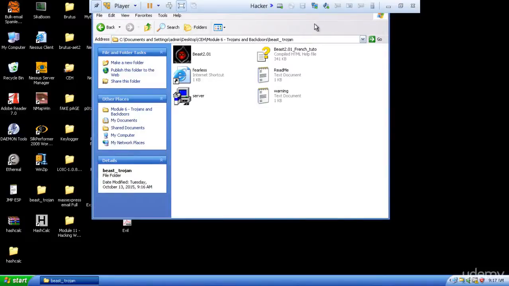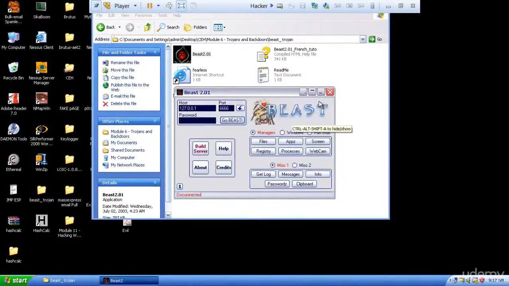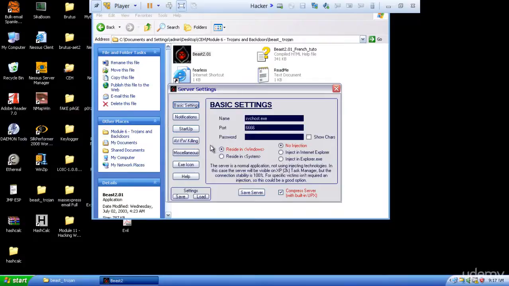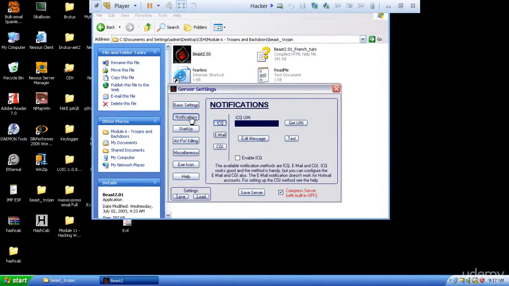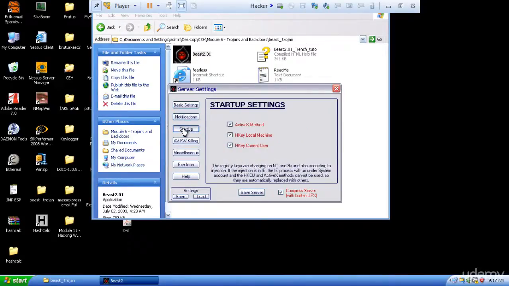We have other Trojans, but I'm going to focus on one specific Trojan. This was very familiar, very popular in the past. It's called the Beast. Beast is an application that allows you to create a server. For instance, you click on build server, you put in the name, and you choose which port this server will open, and then you can set a notification. If the victim opens this file, you're going to need his IP. It will be sent to you by email or ICQ. ICQ used to be a very popular chatting program.